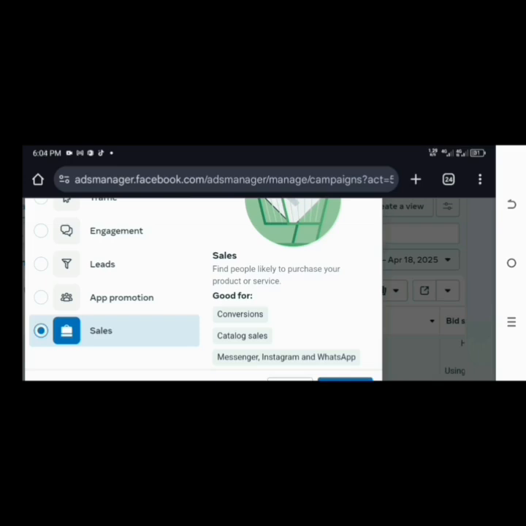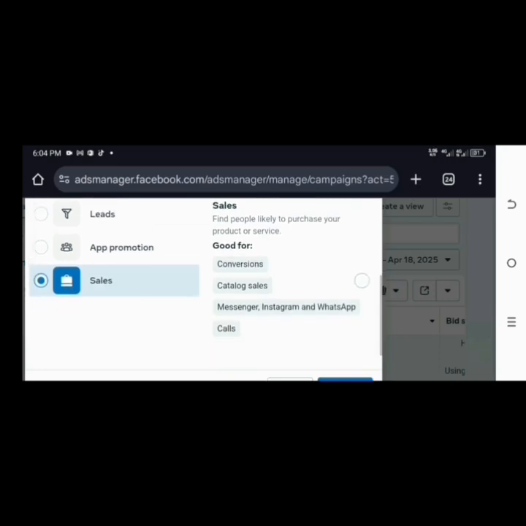Good for catalog sales, Messenger, Instagram, and WhatsApp. Okay, let me also mention WhatsApp and phone calls.